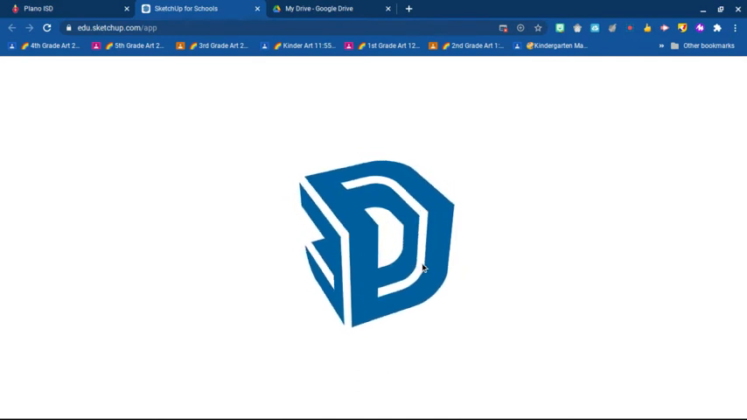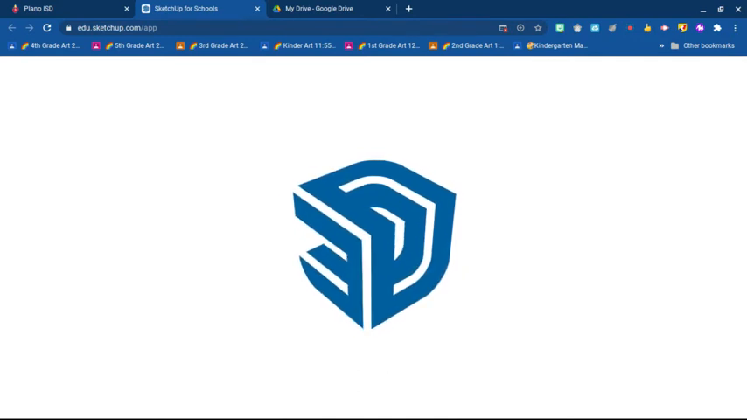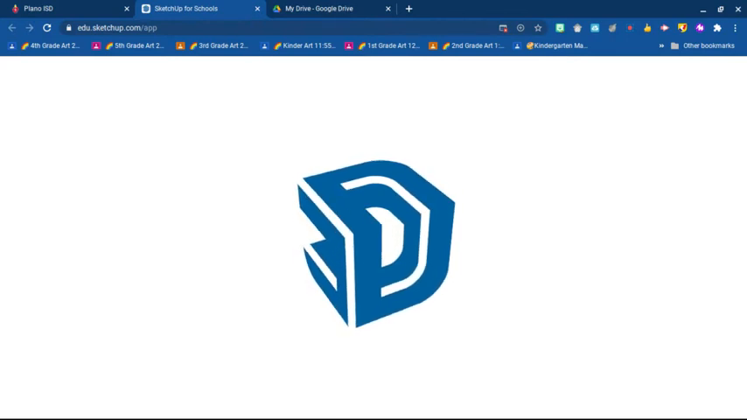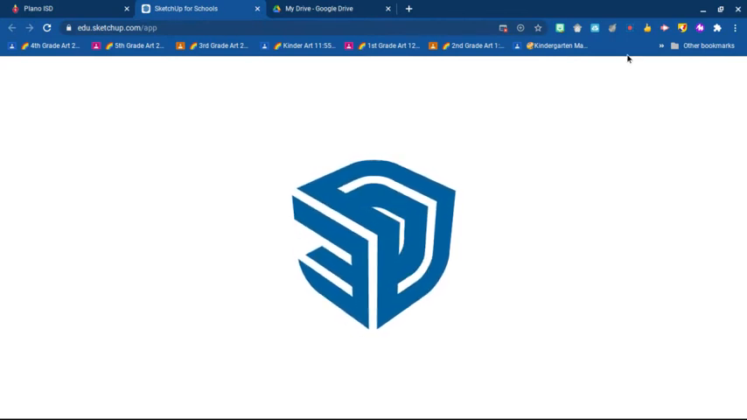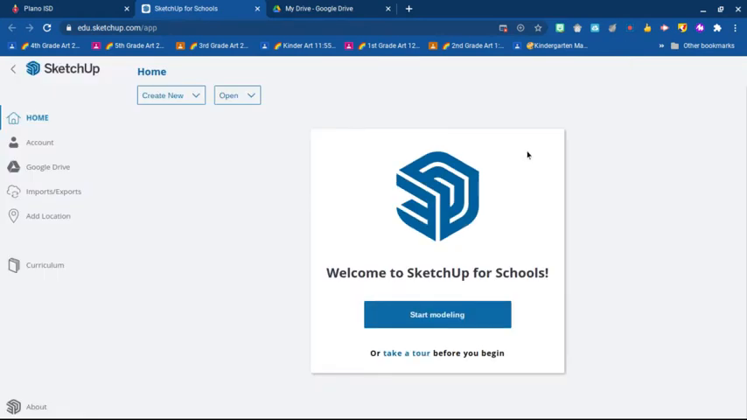So today we're creating a house. It's going to be a 3-dimensional house. We're going to be using a rectangle tool to make the base of the house, and then we're going to bring that up to make it a 3-dimensional picture. So you can click Start Modeling here. If this doesn't pop up, you would go to Create New right up there. So I'm going to go to Start Modeling.